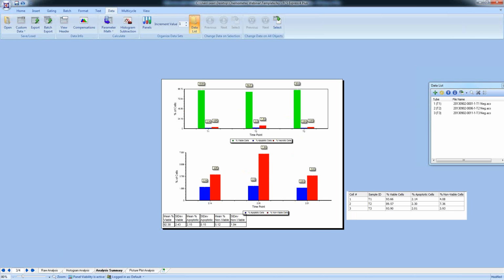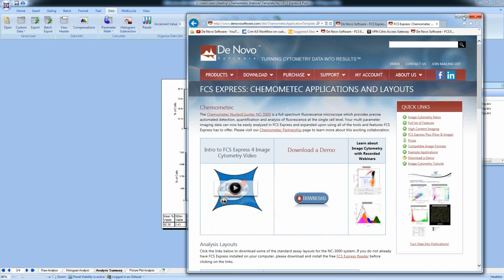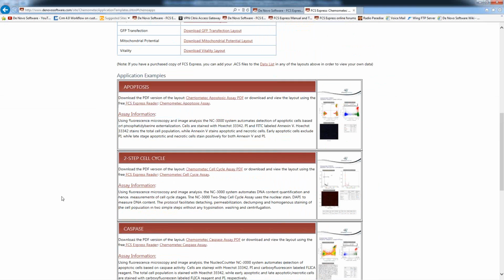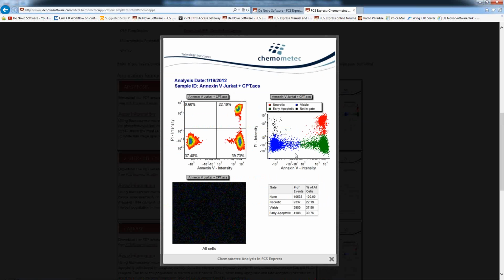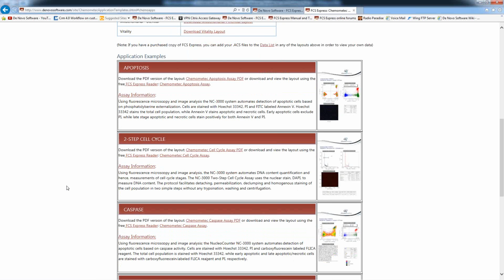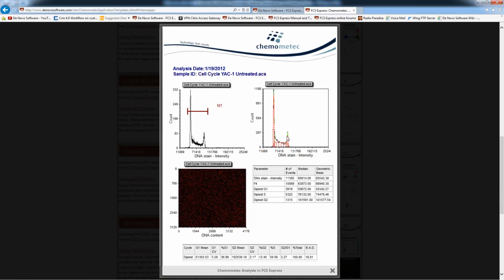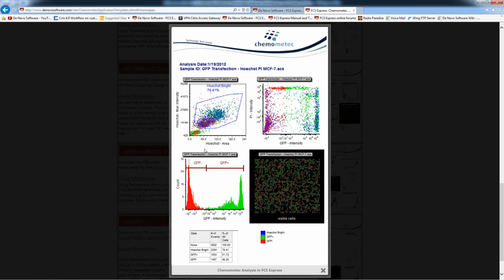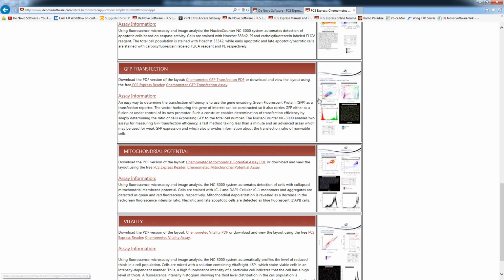Now, I think that's the basics of what we want to cover for data analysis in FCS Express. Of course, there's a lot more things that can be done, especially with Chemometec data. We do have a Chemometec webpage on the Novo software website where we have many different analysis templates. So if you were doing a NucleoCounter NC-3000 PI apoptosis assay, here's an example of what that would look like. We can also do things like cell cycle analysis, where we actually model the cell cycle data. We don't just put in markers and gates, we actually model the overlapping populations. But any of these layouts, again, can be found on the Novo software website. You can come in here, download these layouts, and just pop your Chemometec data directly into them, have everything you need to know about them automatically populated on the fly.